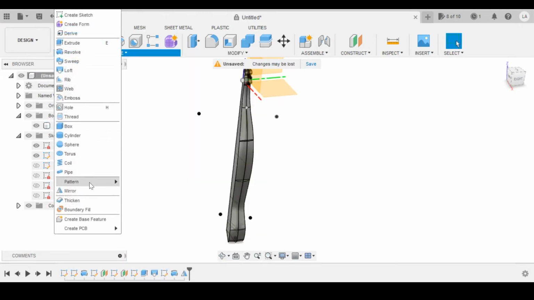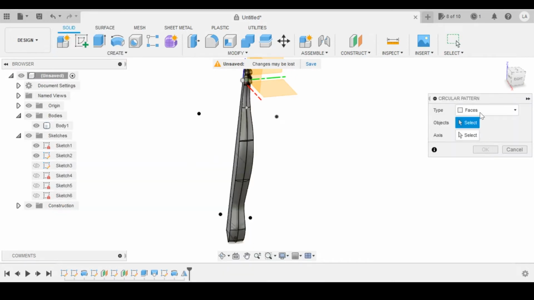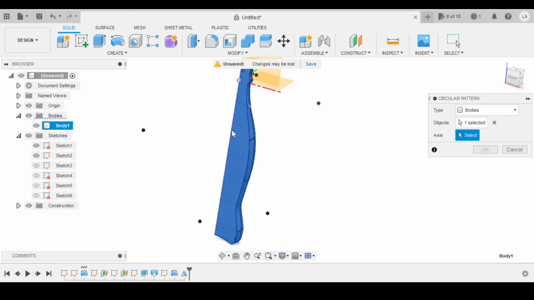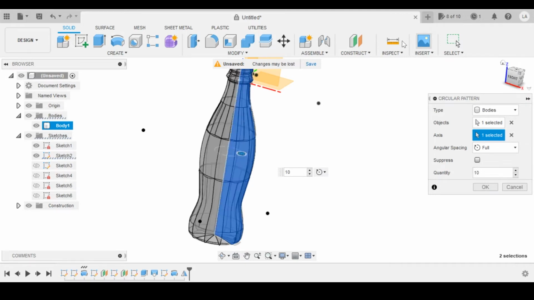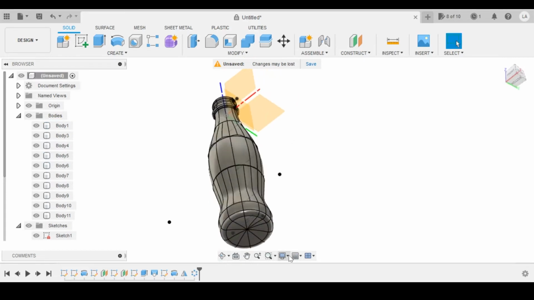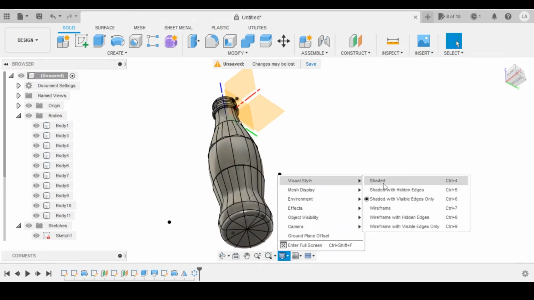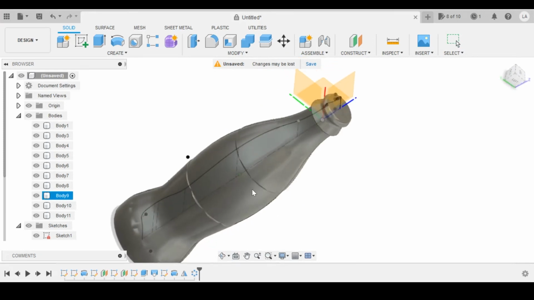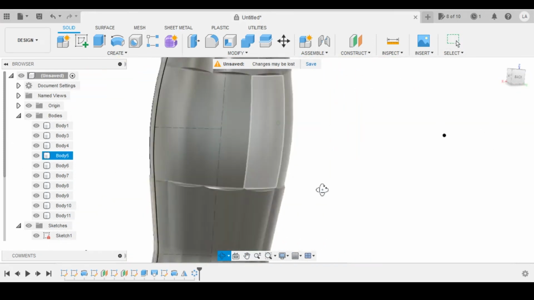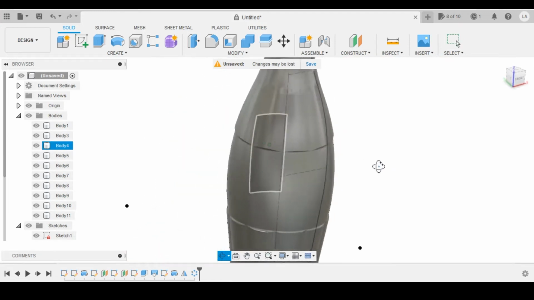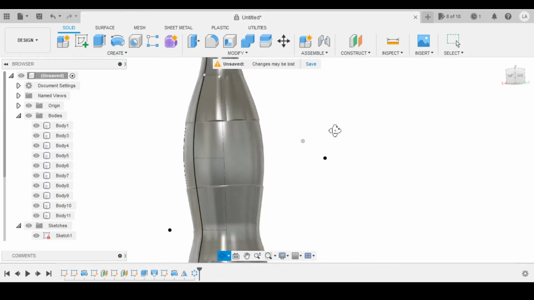So if we go to create, circular pattern, select that body there, the axis is going to be the center line there, change the quantity to 10, and then click OK. If we turn the visual display to shaded, you'll see that that fluted profile of the bottle has been created very nicely, and you've got your label area there as well, which looks pretty good.